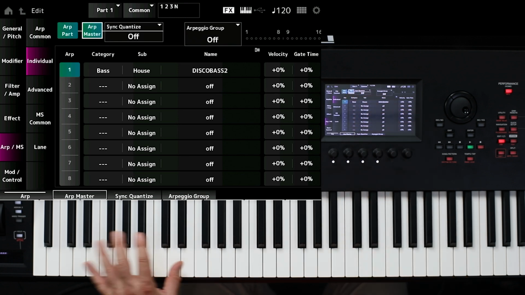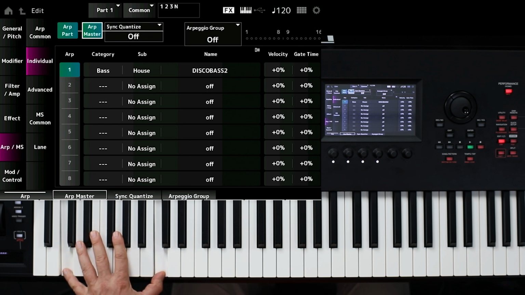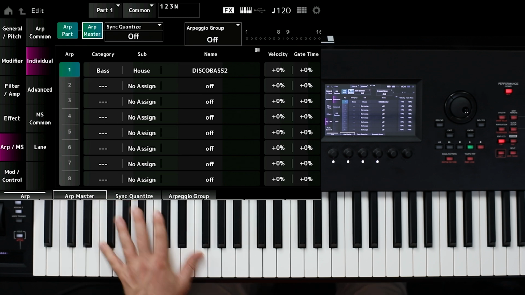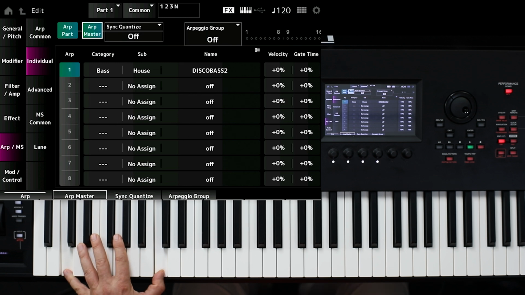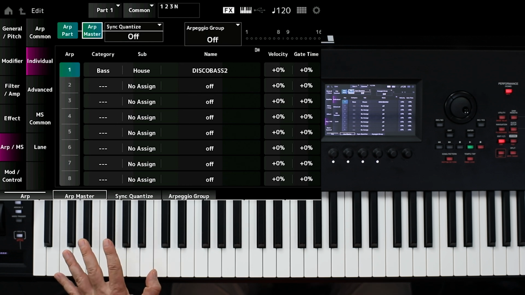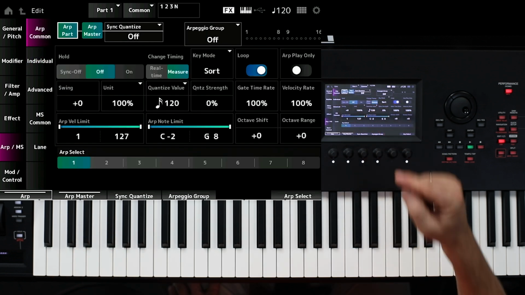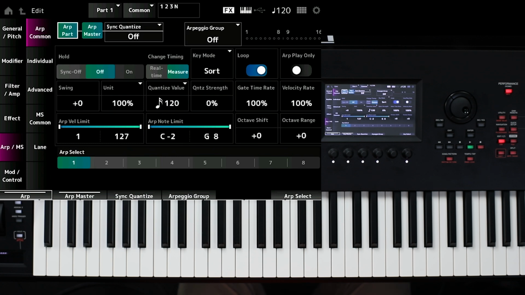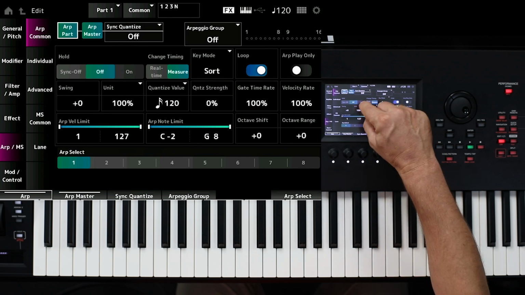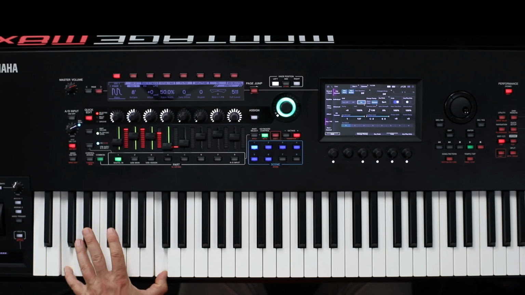And now I press with the left hand. It works like this. Finally, for this kind of arpeggio, it is a good idea to switch the hold function on, like this.